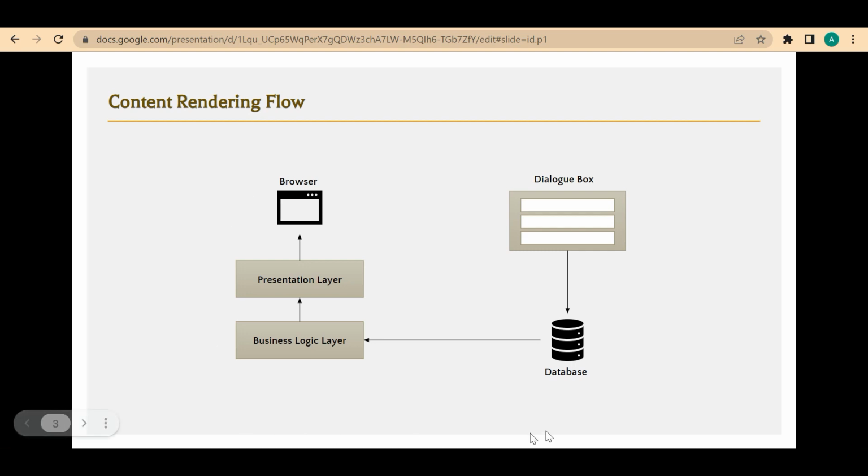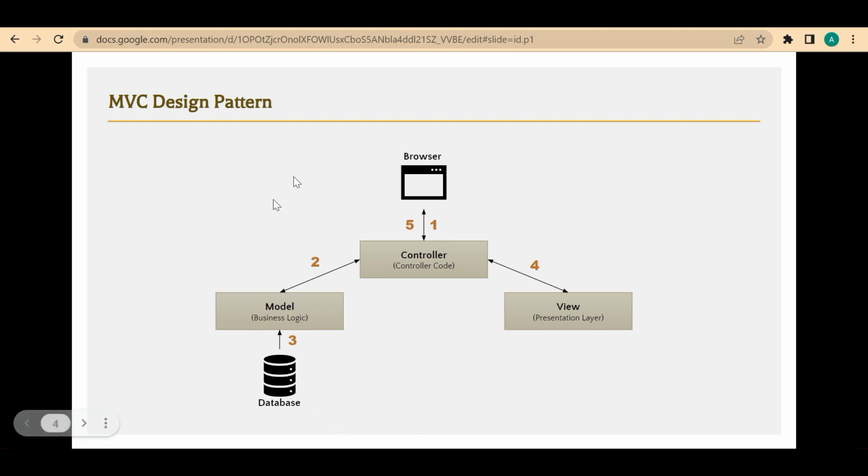This is the general web architecture. Any web application architecture will have three layers: the database layer, the business logic layer, and the presentation layer. Now we need to understand how this is being implemented in AEM. To understand that, we need to understand something called the MVC pattern. MVC is nothing but the model, view and controller pattern. This is the pattern which is being implemented in AEM too. So let's try to understand how exactly this pattern works.